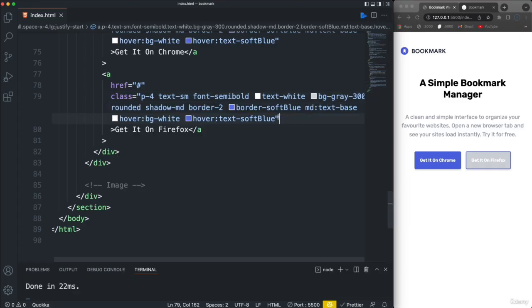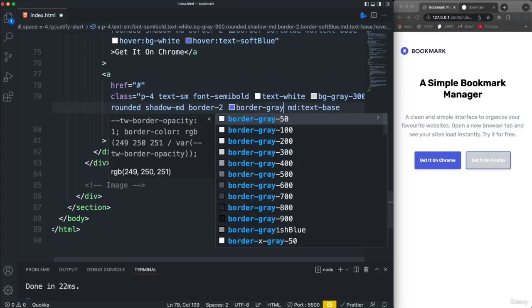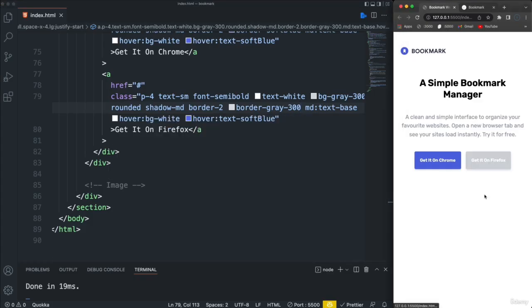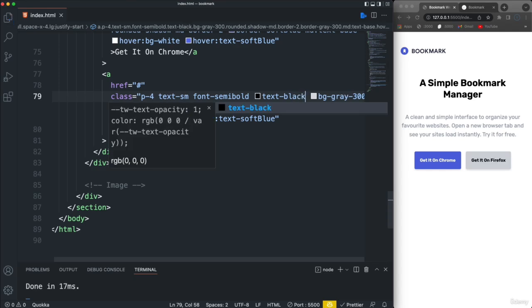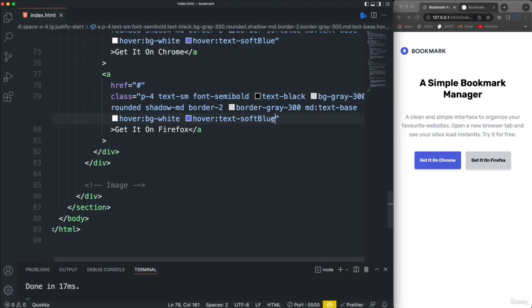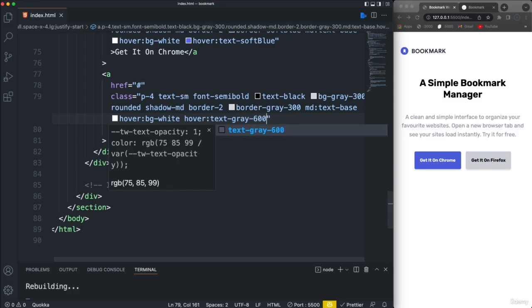And we're going to want to change the border as well. So instead of border soft blue, let's do border gray dash 300. And the text color, let's make that black. So text black. And then also, what do we want to do for the text color? I'm sorry, not the text color, the hover text color. So for that, we'll do text gray 600. So hover text gray dash 600.